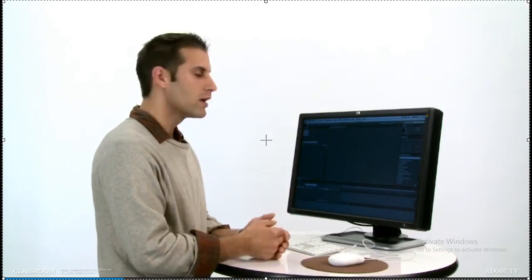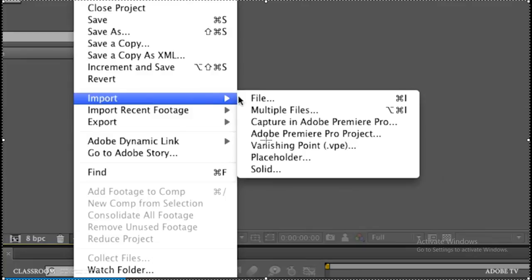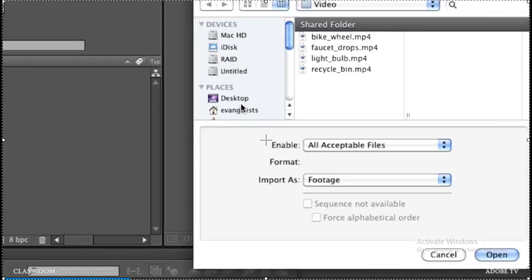So what I'd like you to do is navigate to the File menu, then select Import, then select File. What you'll notice is that there is a Command-I key command there, which is a shortcut enabling you to get to this menu quicker. If you're working on a PC, Control-I is your key command. Go ahead and click that now.